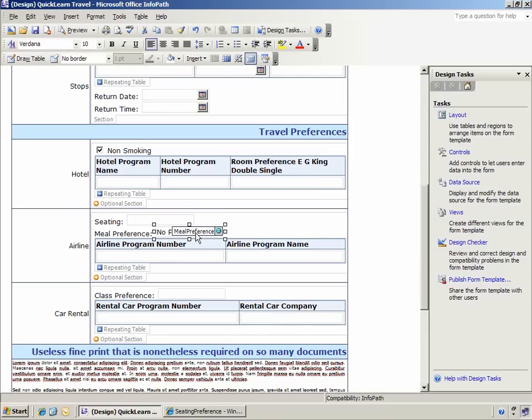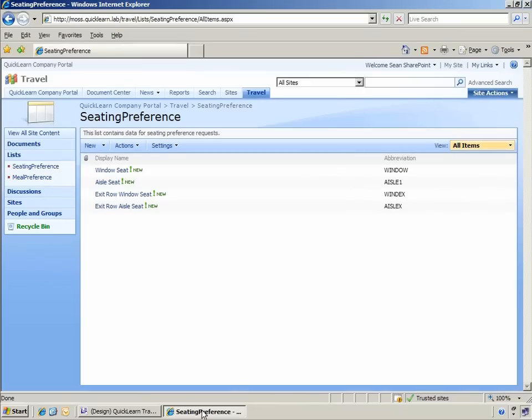Now let's take a look at the SharePoint lists to which we'll be binding the InfoPath form. Here you can see the Seating Preferences SharePoint list. This list contains data for the available seating options on most airlines: window seat, aisle seat, exit row window, and exit row aisle. You can see we have a column that shows the entire display name of the selection. We also have an abbreviation column, which is a maximum of 6 characters long, and makes the data more efficient for storage in an XML document.